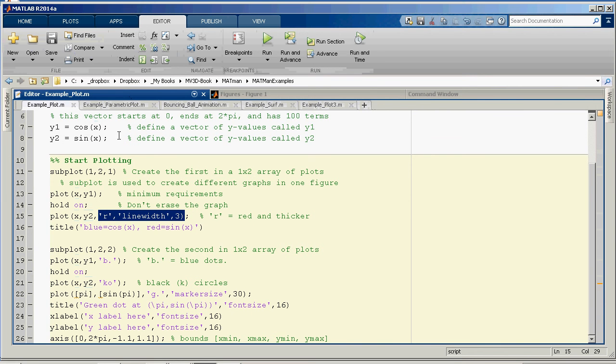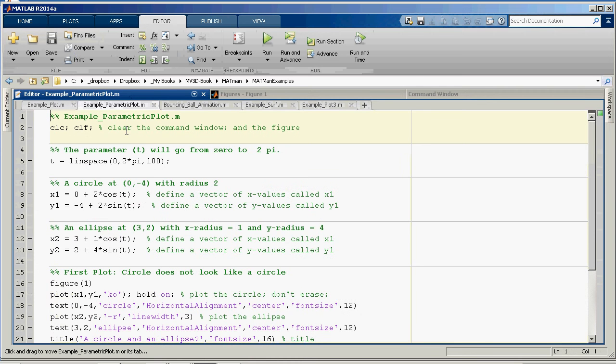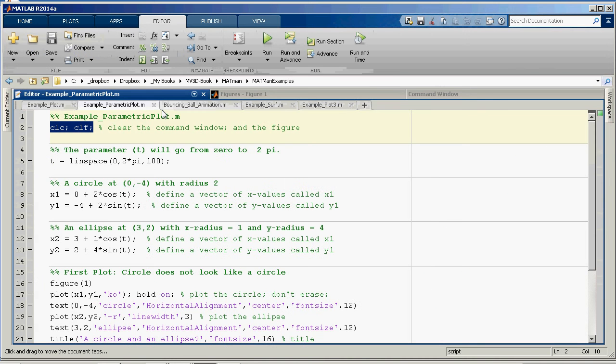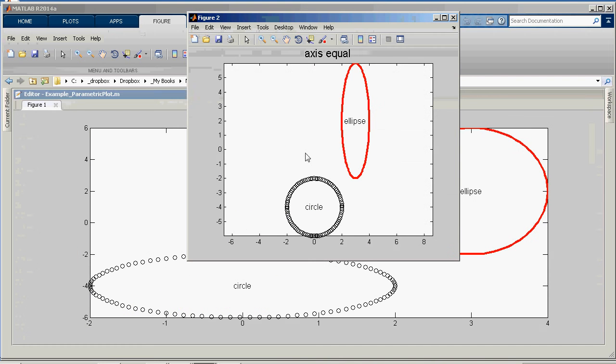Okay, so the second plotting technique I'd like to go to is called a parametric plot, but we're going to use it with the exact same plot command. Again, I clear the command window and the figure. Let's run it first. So, example parametric plot. You run it. It actually has two separate figures as opposed to two graphs in the same figure.